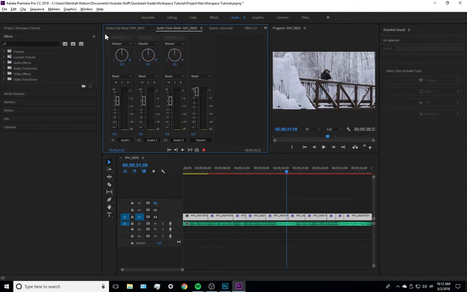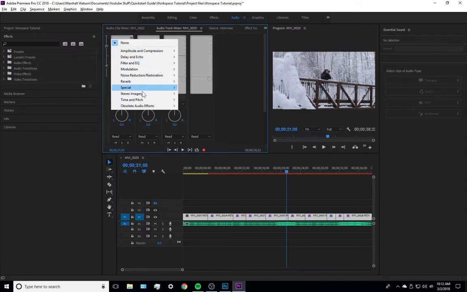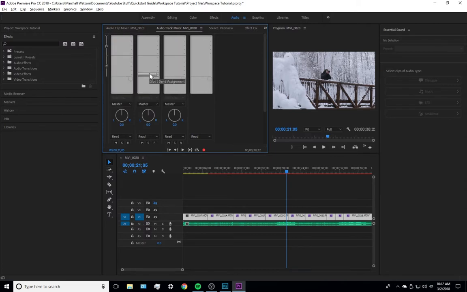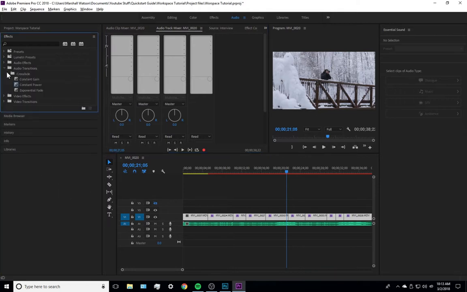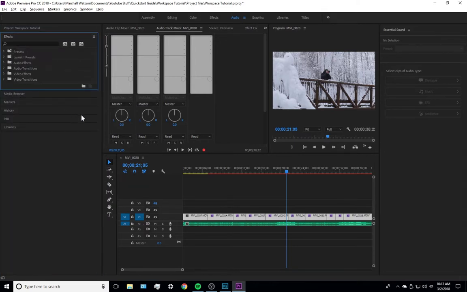The audio track mixer is where you can add effects to an entire track, so track 1, track 2, track 3. And you just click up here and you've got all these effects that you can choose from, and you can organize them however you want. You can also go over to the effects on the left hand side and click on the audio effects and the audio transitions and add all the effects that you need to get your sound effects, your dialogue, your audio sounding the way you want it.